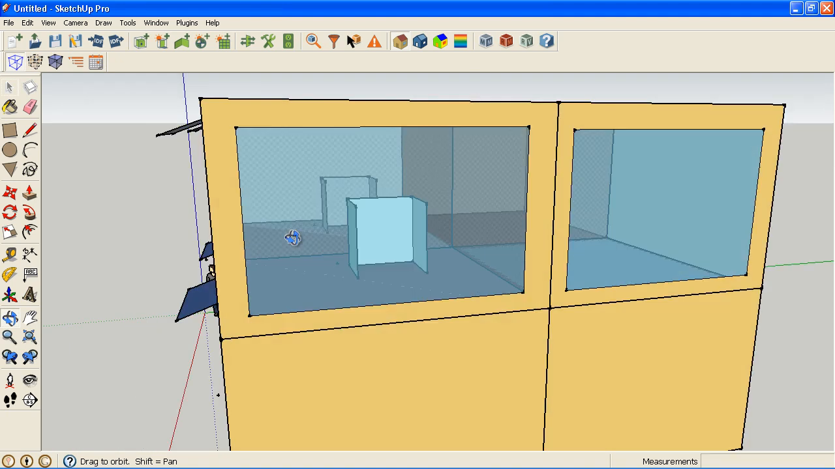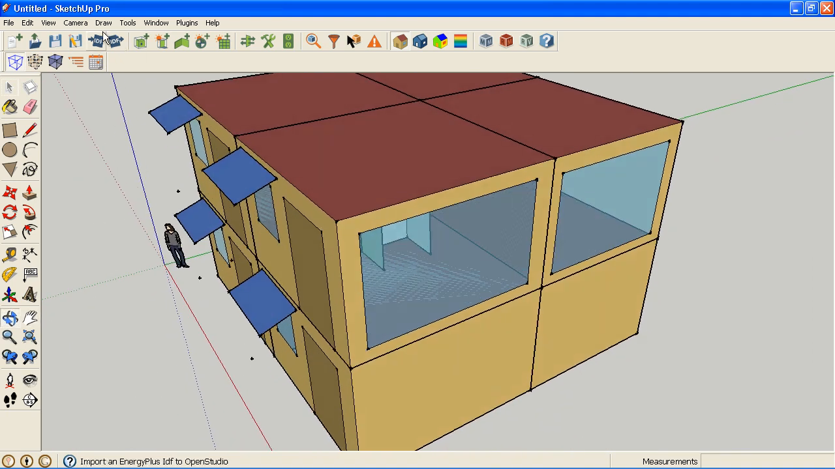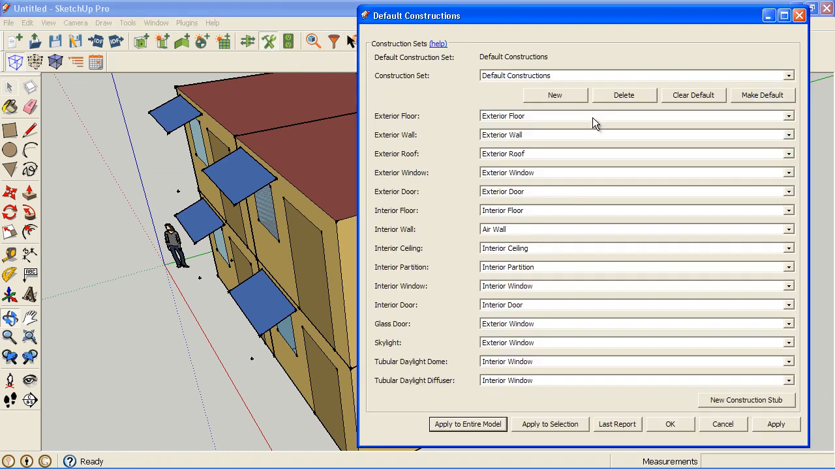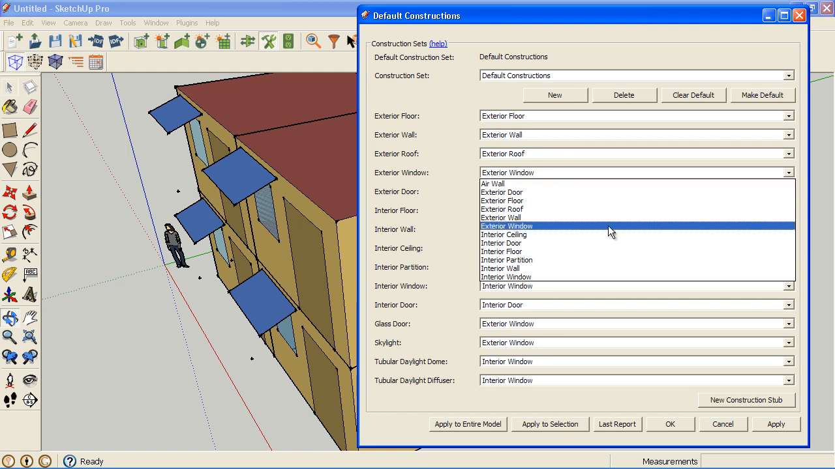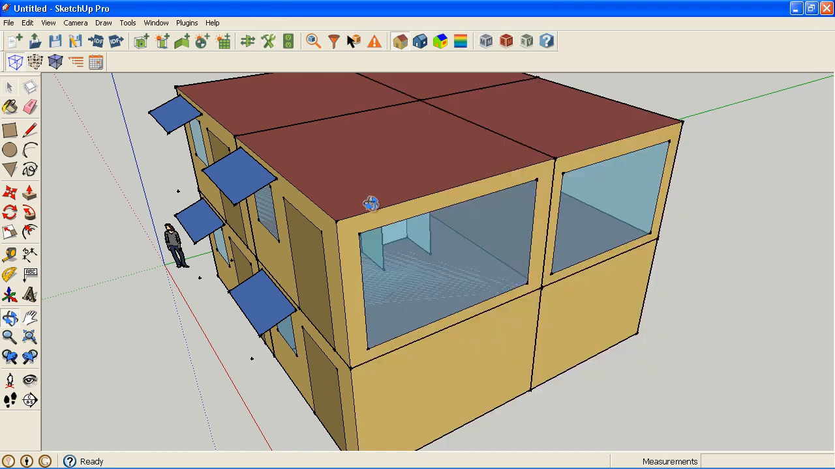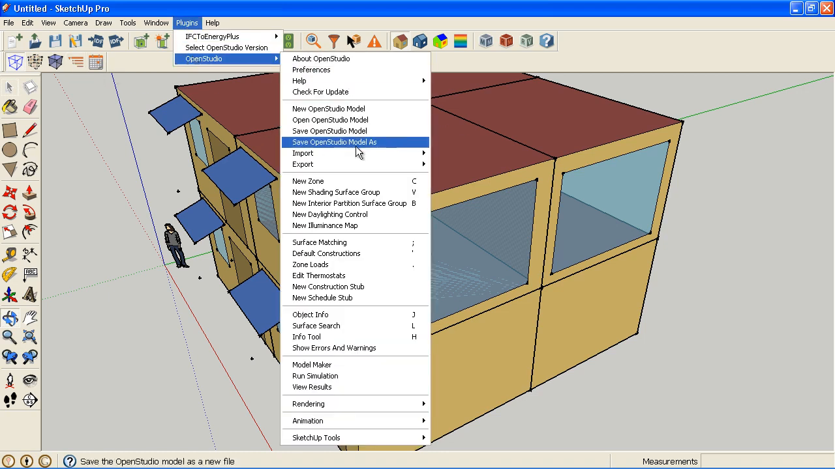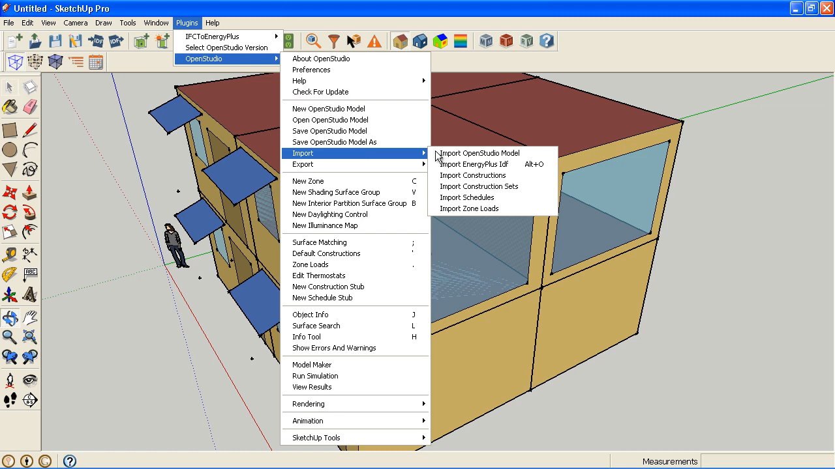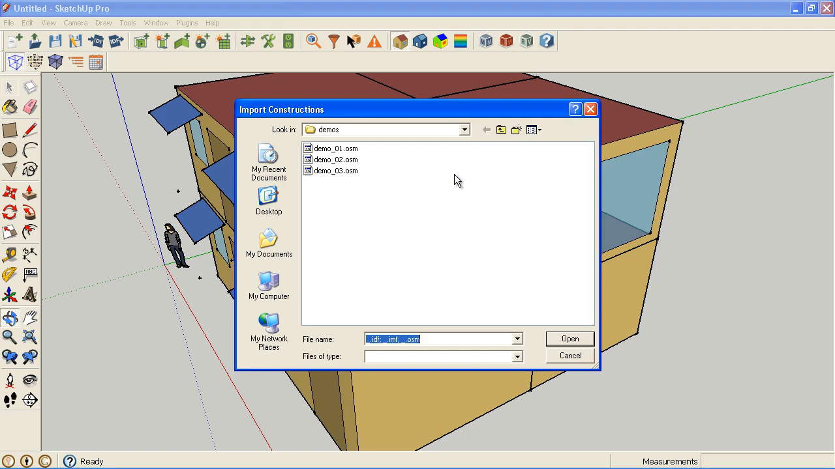So a few more things on constructions we're going to squeeze in here. By default on a new file, we basically have a default construction for each type of surface that you can have. So right now there's not much to do if you change an exterior window unless you want to put a wall construction on a window, which of course you wouldn't. So something new we've added is an option to import objects into your model. In this case we don't want to import a whole new EnergyPlus IDF. We want to import constructions from another file.